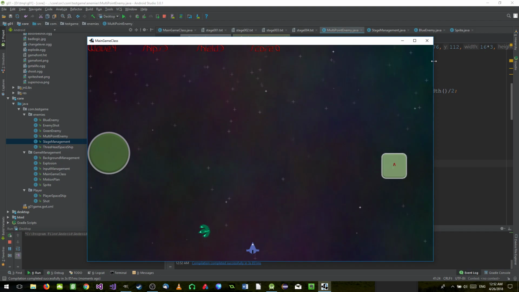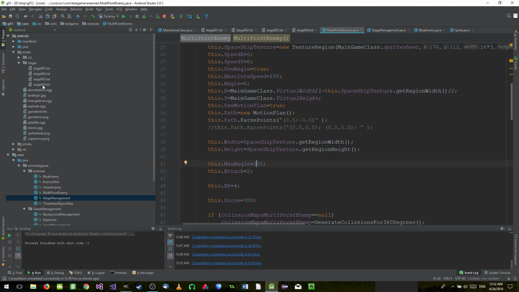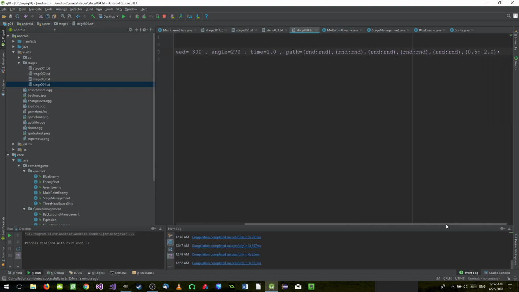So maybe I'm doing something wrong here. Oh, I think this is not the problem. The problem basically is, let me see. Yeah, I think I need to add a pipe, right? I can't remember the format. I think the format requires a pipe here to split the points.